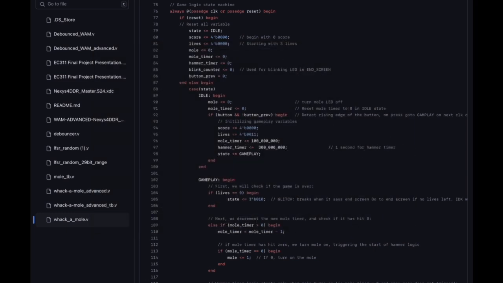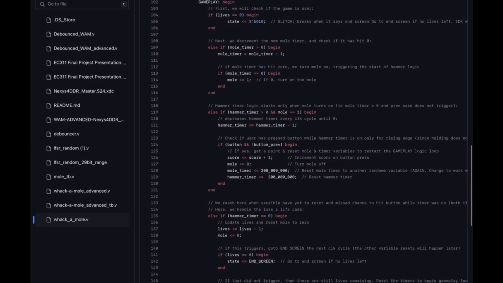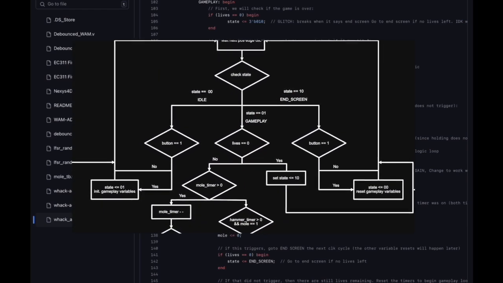The mole timer and the hammer timers are integers that we pick to correspond with our current clock speed that correspond to 1 second and 3 seconds, respectively. We'll explain how they're used in a second. So, once you're in the gameplay state, the game first checks if you have 0 lives, and if you do, you get sent to the end state.